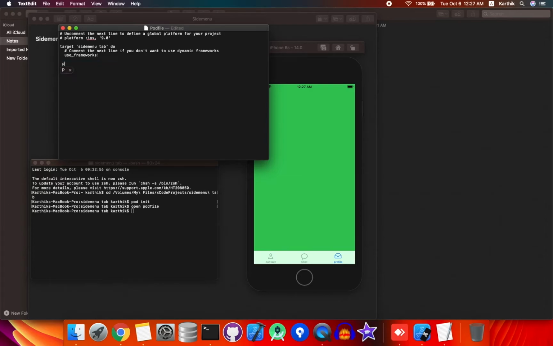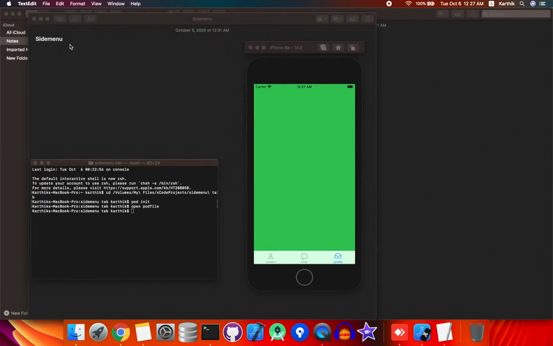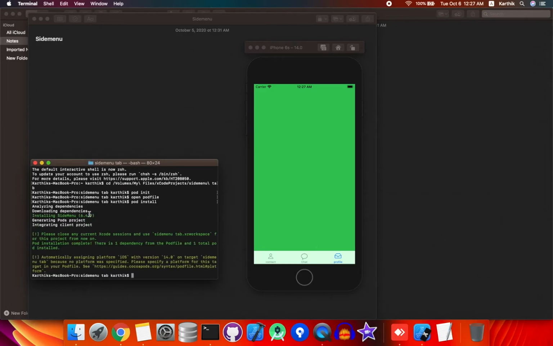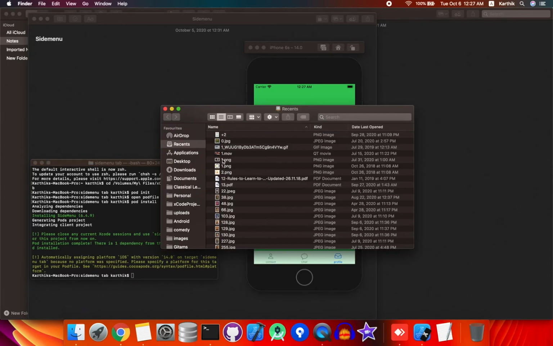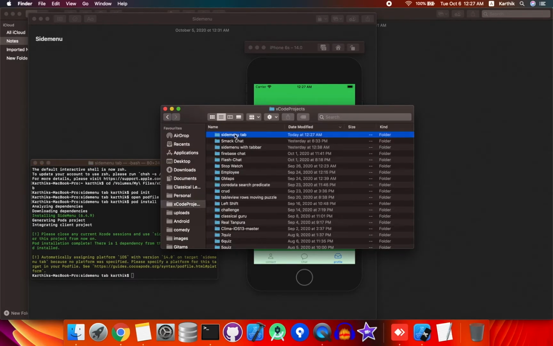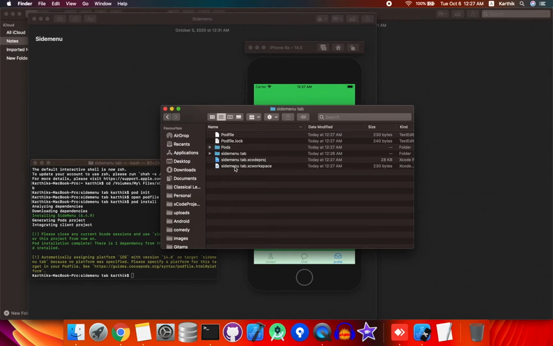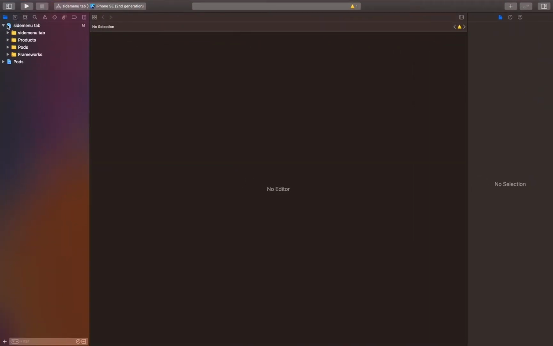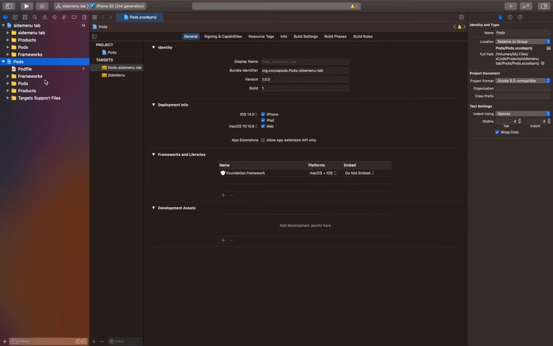You need to type the name of the pod here. Type it as SideMenu and close it. After that, type pod install. So the pod is installed. Once that's installed, go to our project and open the workspace. So you can see here the pod is installed.